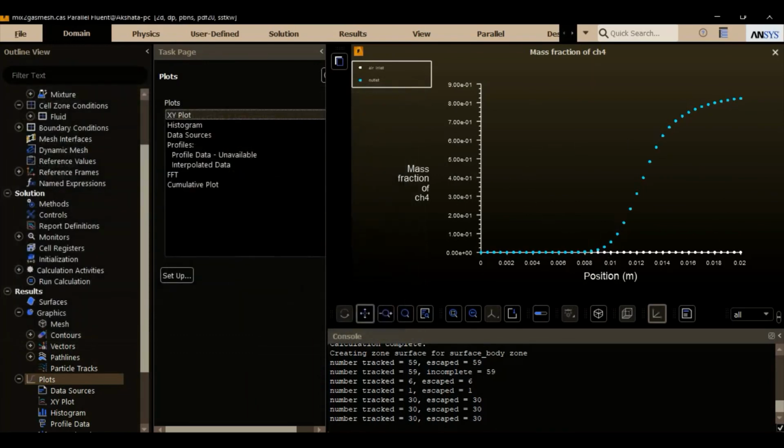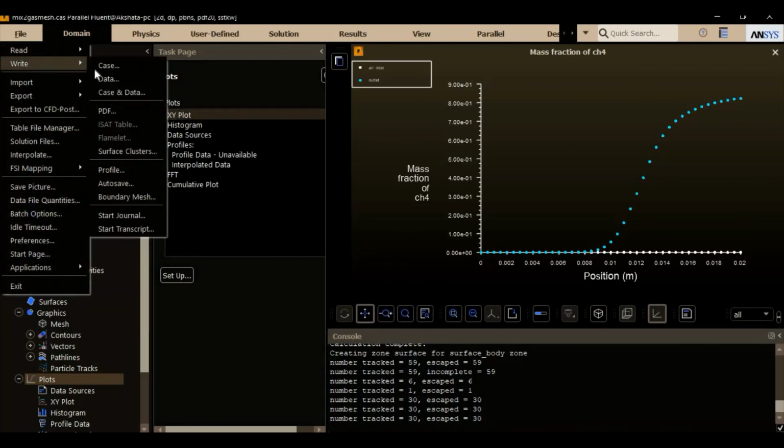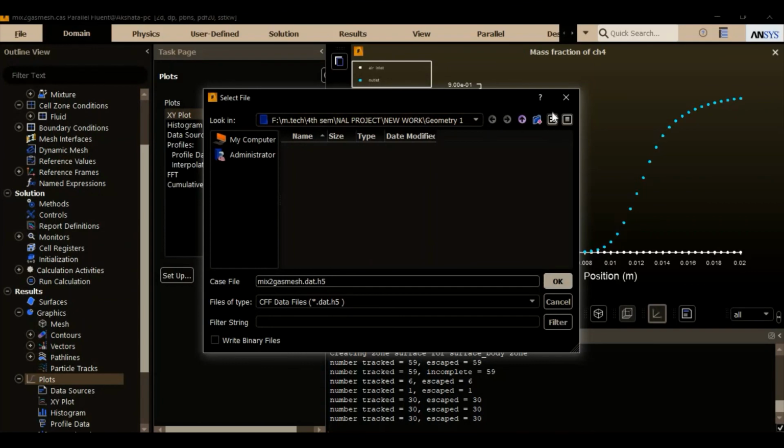I'll close this window. Then we have not saved our data file, so we have to go into File, Write, and we have to save our data. So we will save our data where we have saved our case file.